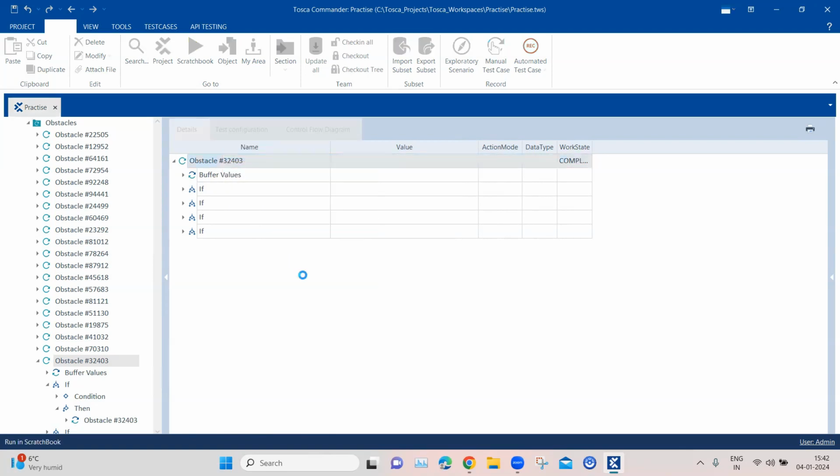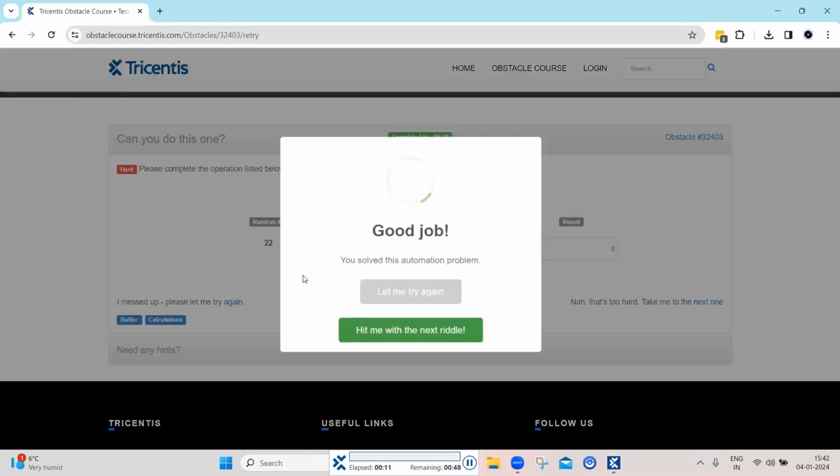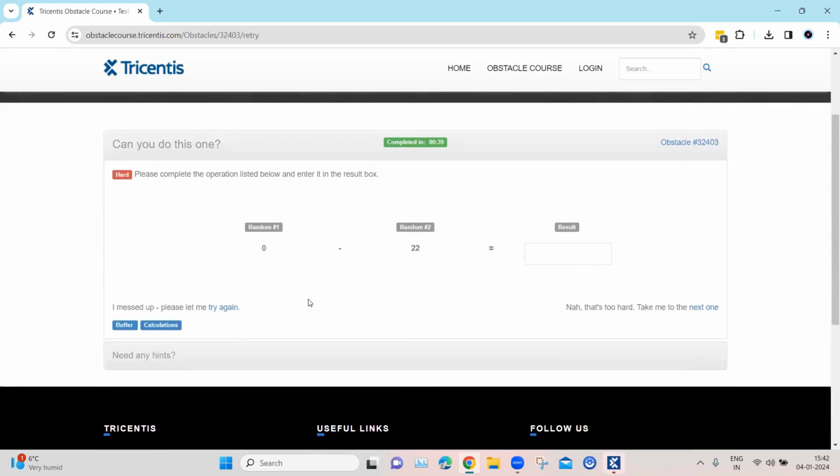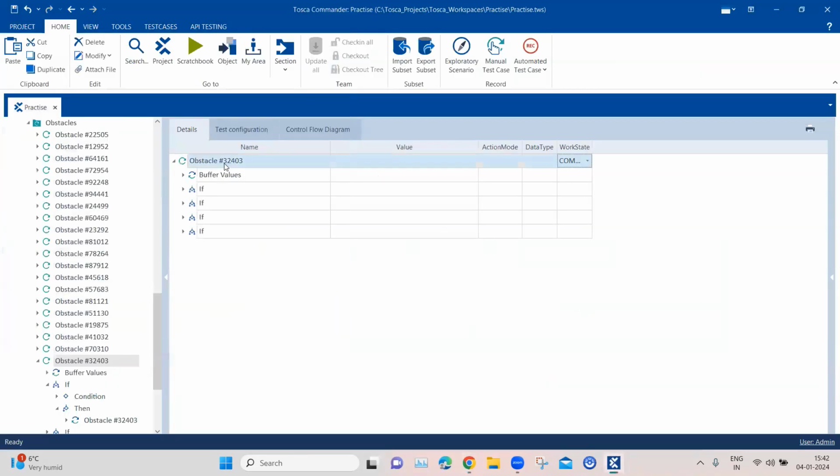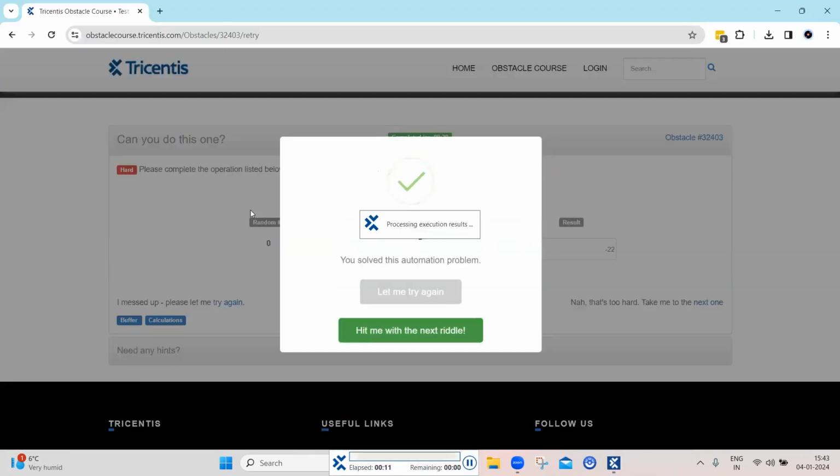Okay, so I'm going to run this. Okay, so as you can see, the result was populated with the correct value and the automation obstacle was completed, right? Now you can see this particular sign has changed. Okay, so it is a subtraction now. So what we'll do, we will go ahead and run this once more. Okay, so as you can see, both of the times everything was changing, but still the automation was able to handle all those changes.